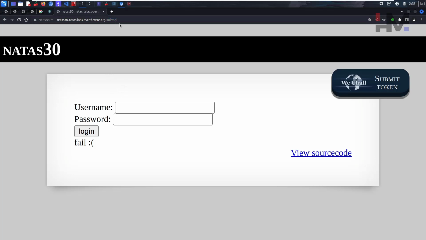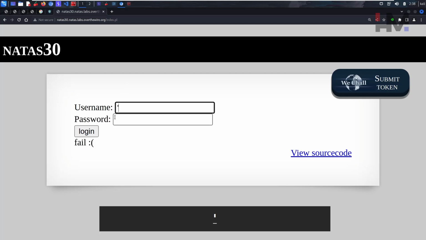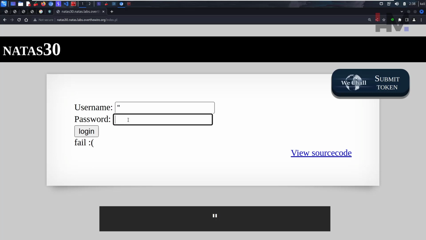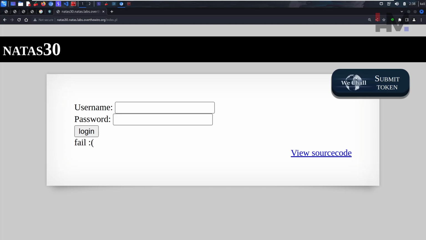Okay, so let's try some kind of single quotes here. It doesn't work. Let's try double quotes. It doesn't work. So we need to do something specific to Perl. We cannot use single quotes or double quotes just like we do in a normal application.